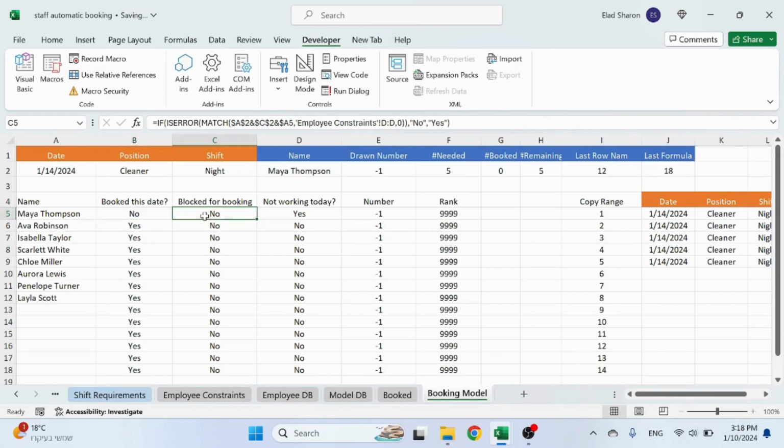This one is relatively the same. I'm using the match. So if there's a match, return a no. And if there isn't, sorry, if is error, so if there's an error, meaning there's no match, then that's a no. If there is a match, return a yes, which means that they're blocked for booking. You see those people are already blocked for today because they appear over here.